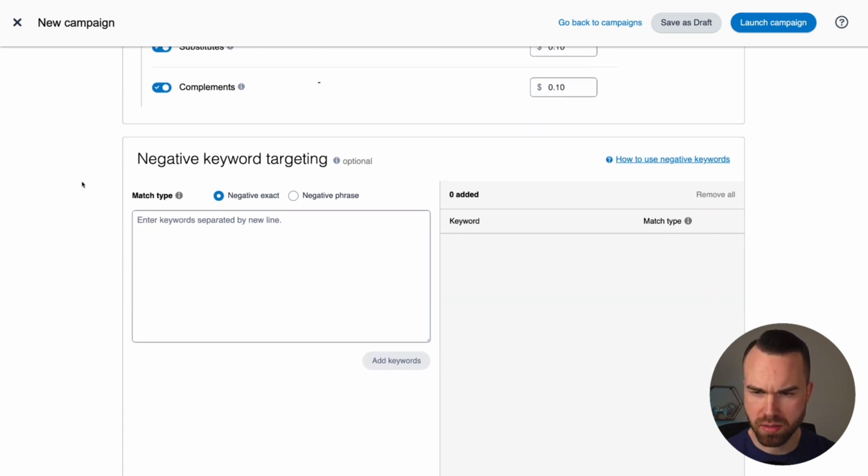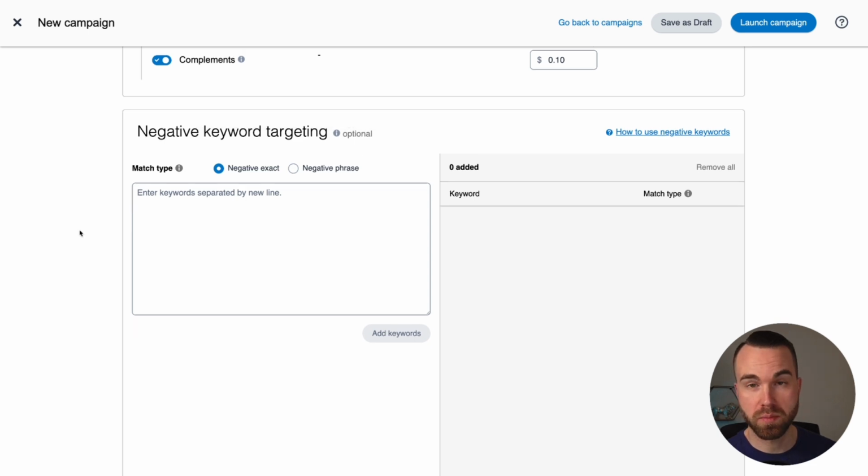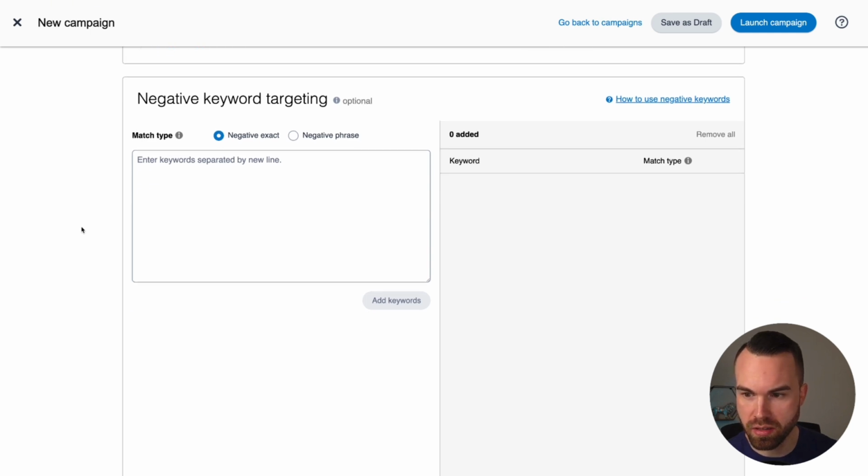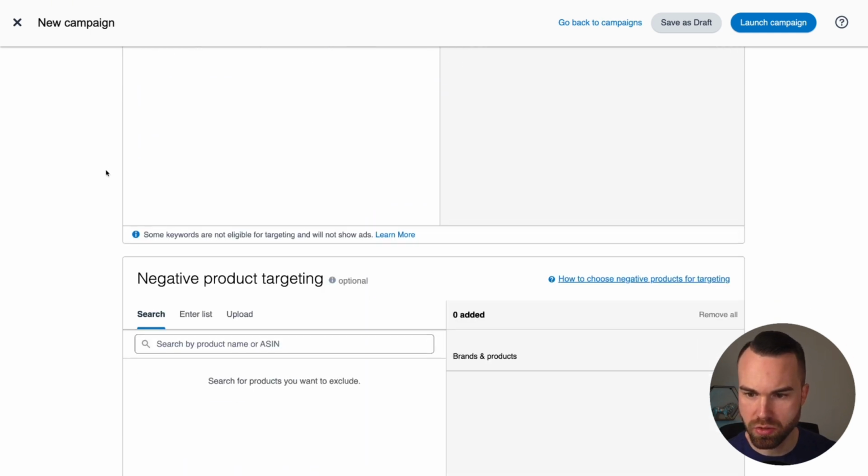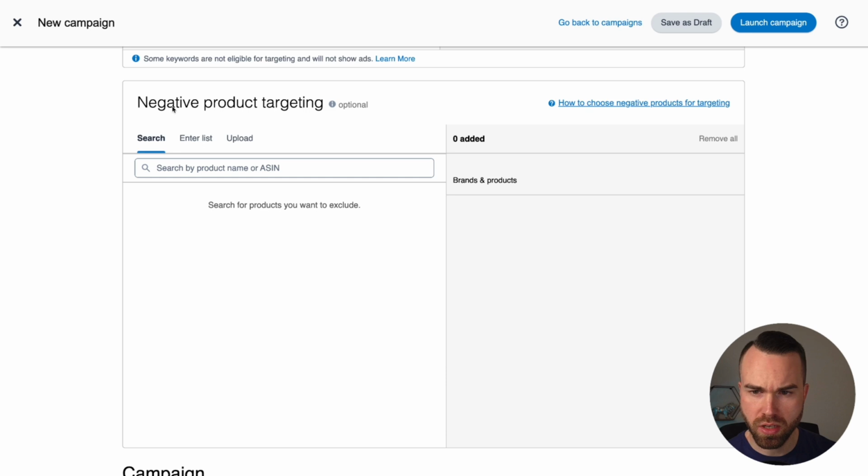You can also add some negative keyword targeting. That means you could enter keywords where you don't want your product to be seen, but in this case you don't have to enter anything. So we leave it like that and we scroll down. And of course you can also do that with products, and we also leave it like that.